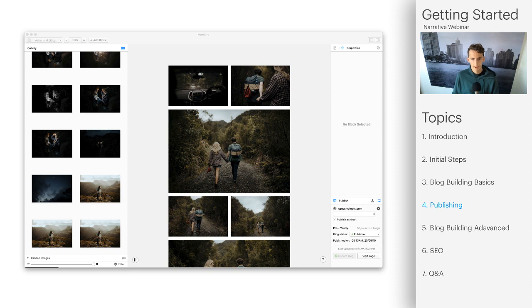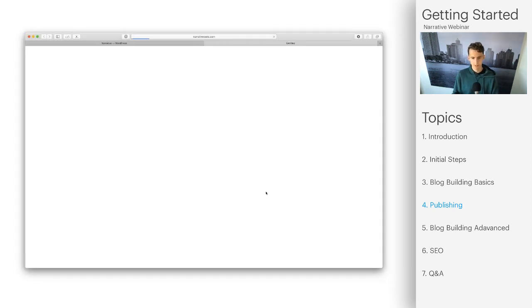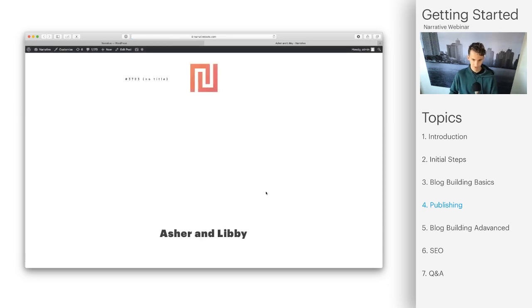Cool, and now that our blog is published, we can see down the bottom right the publishing status. So we have the blog status is published along with when it was published, and then some options. So I'm going to click visit page, and this is going to take us to where the post is. And as you can see, Asher and Libby is there.